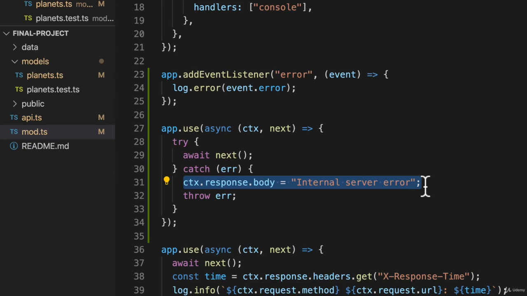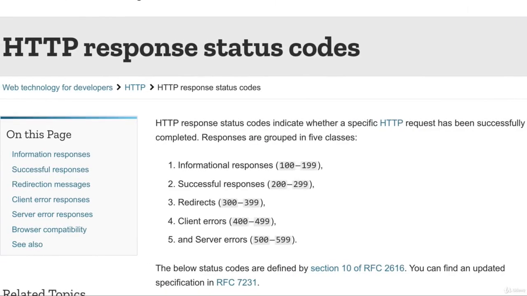500 status code by default, which we can see on the Mozilla developer documentation corresponds to server errors, as opposed to client errors, which usually have something to do with the way the request was made, the way the inputs were passed in from the client.